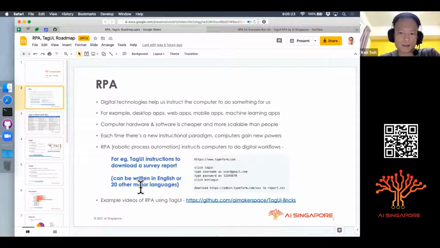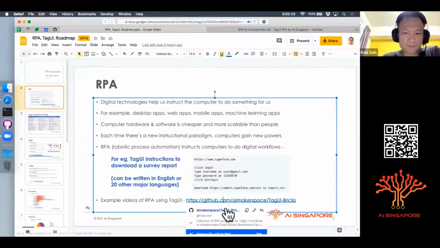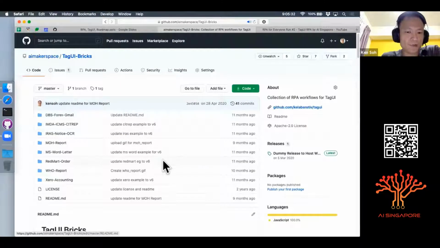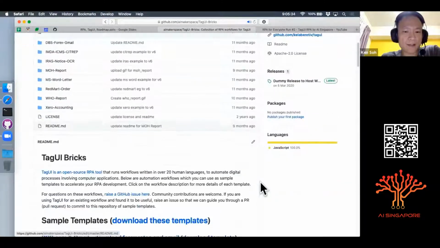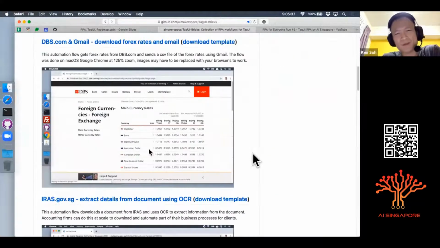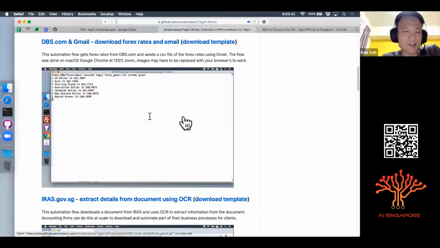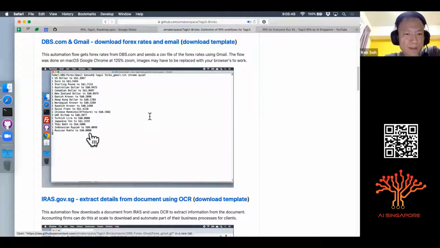Okay. Let me just jump right into the demos for RPA. So for Tech UI RPA, you do stuff like you go to a website, you get some numbers, and in this case, it's Forex rates. I go to a banking website, I download the Forex rates from this banking website for the currencies that I want, and I save it to a spreadsheet to send to my boss, for example.